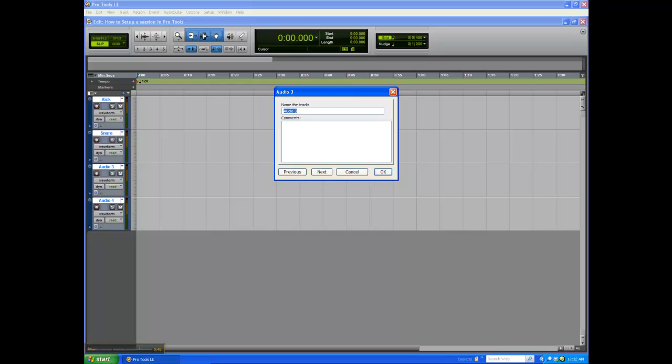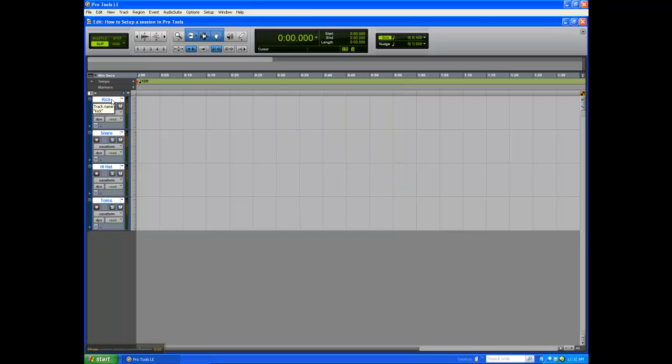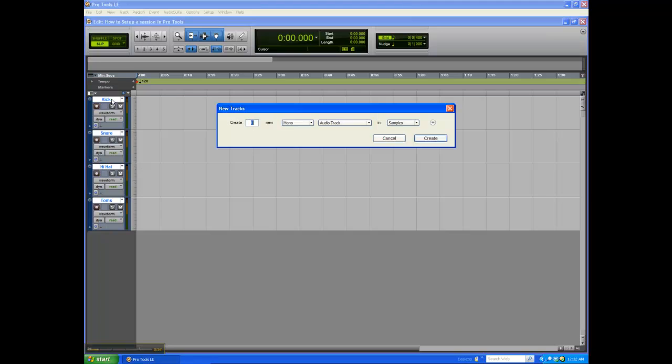snare, Control right arrow, hi-hat, again Control right arrow, and I'm going to add my toms here. Now that I have that added, I want to start creating tracks for my submixes.